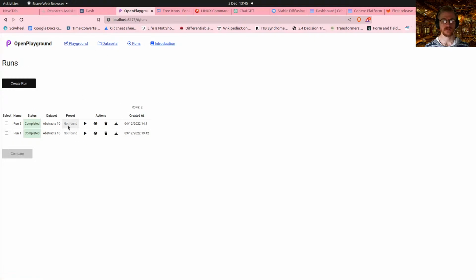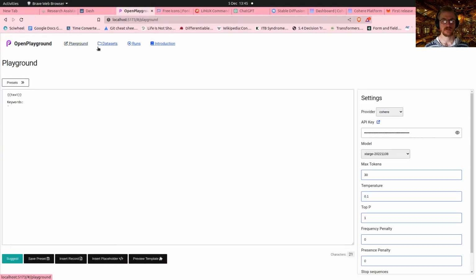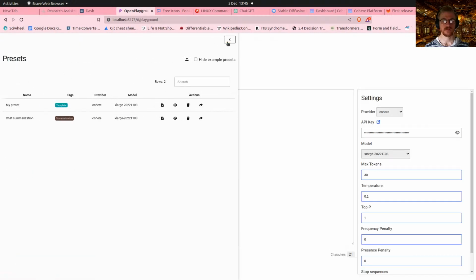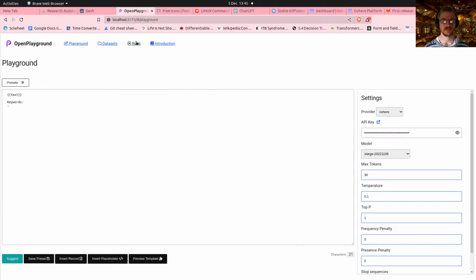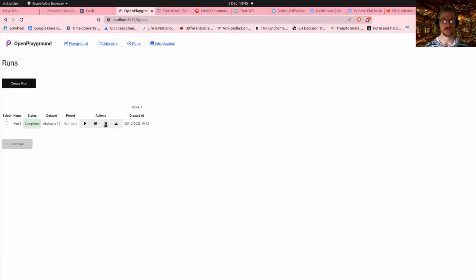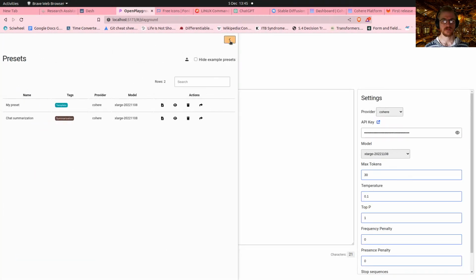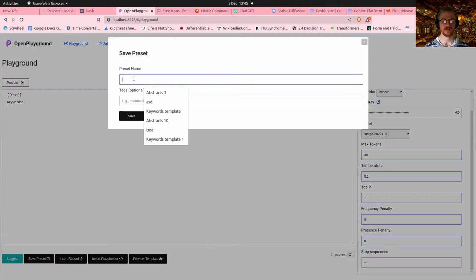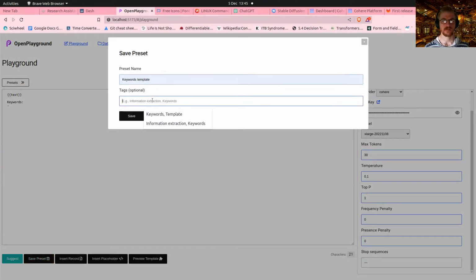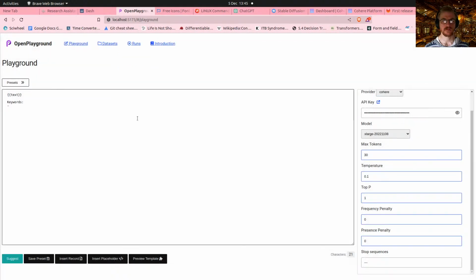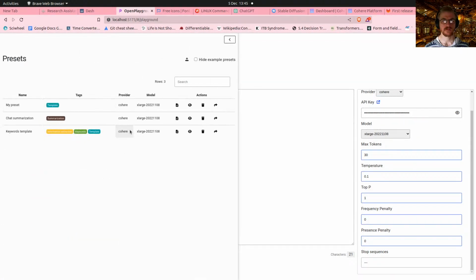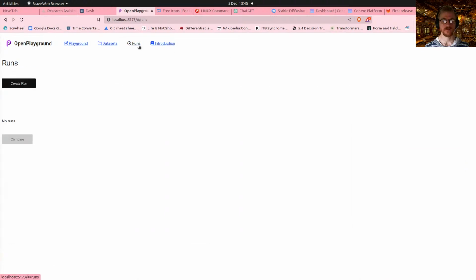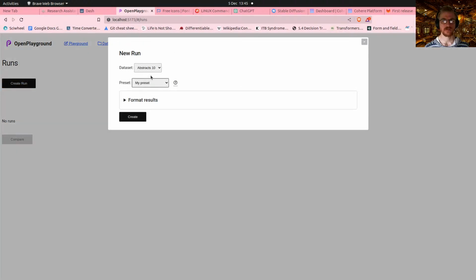At the moment, the back-end logic assumes that if a run exists with a preset, that preset exists. So let's just have the cascade delete. If you delete that, then the rest delete. So now I've got to delete these because they're faulty. So I'm going to recreate that template. It's exactly like this, fortunately. Keywords template. There it is. So let's create a run like that.